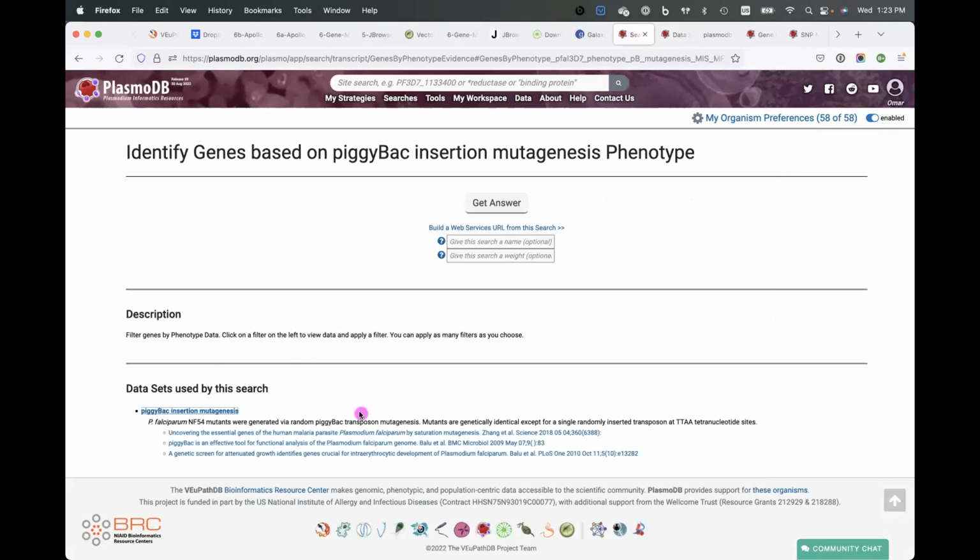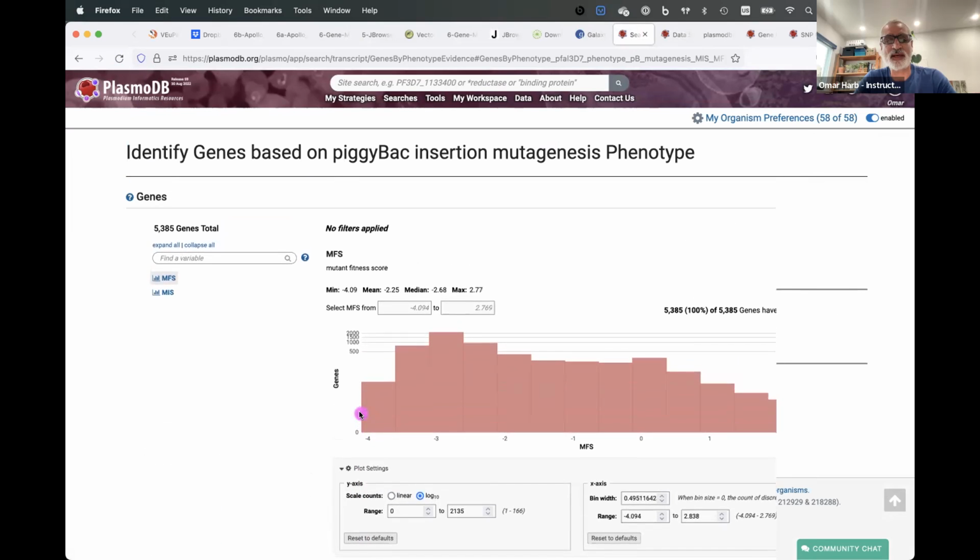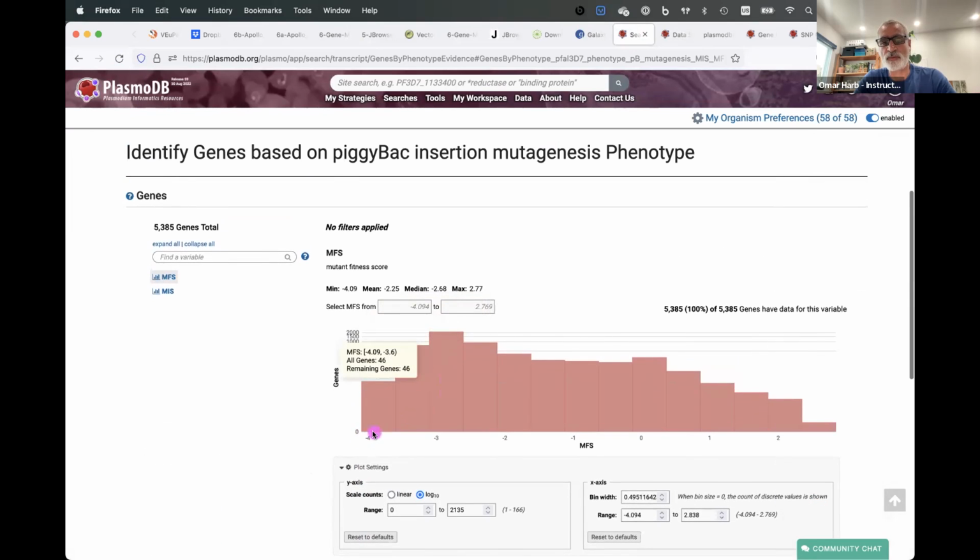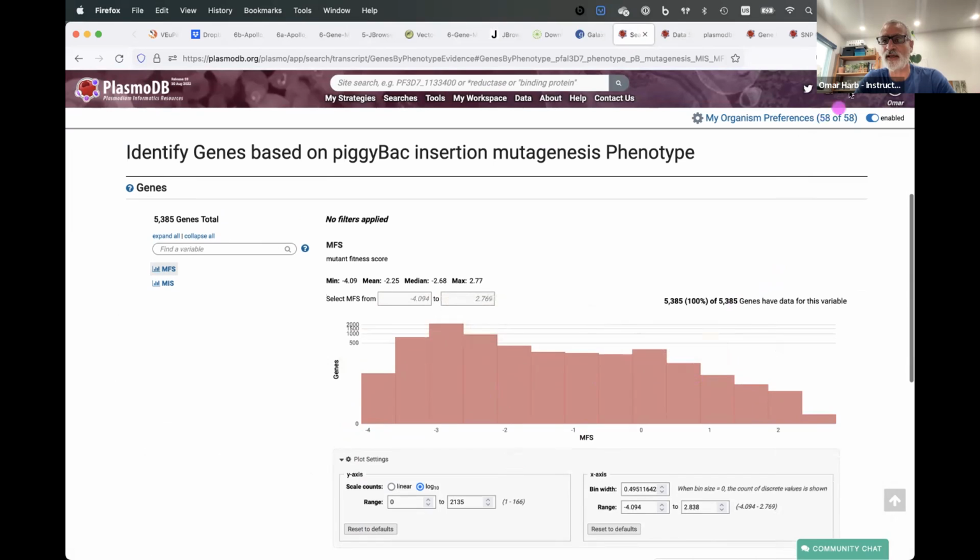So now let's go back here to the search page, and same thing. It's a score starting at -4.094 or something like that, going all the way to about 3 up here. And so genes that are more towards the negative end are considered important for fitness, and genes more towards the positive end are considered dispensable for fitness in the red blood cell stages of the parasites. And so again, it's an arbitrary value. What you pick depends on how strict or relaxed you want to be with your results.